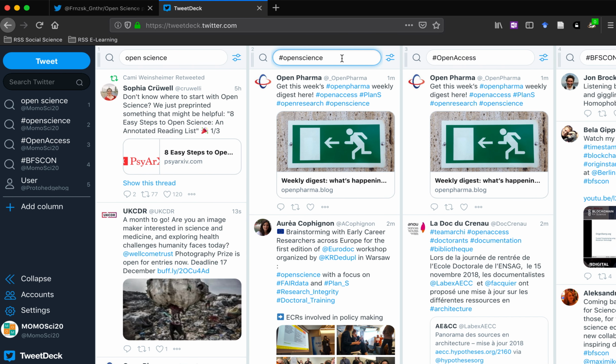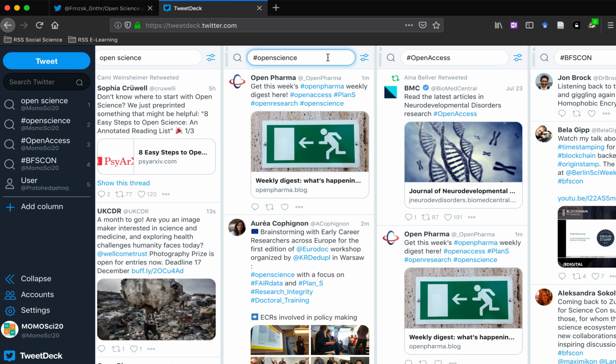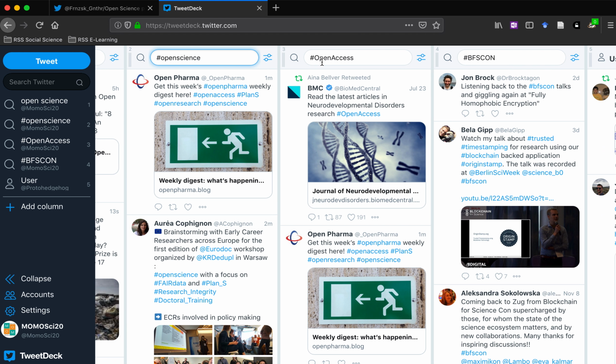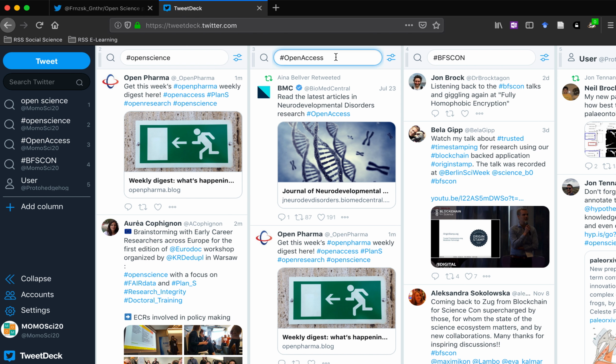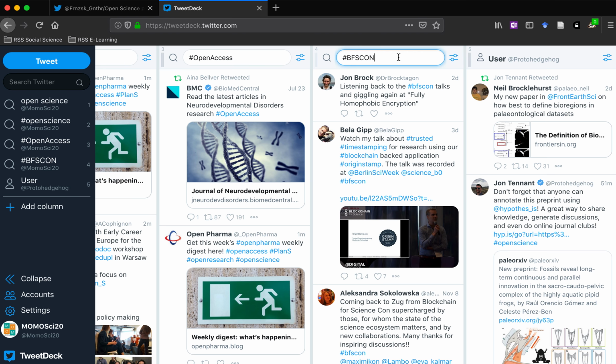Then in the next column, I'm looking at the hashtag open science. So there I see all the tweets with the hashtag open science. I'm also looking at the open access hashtag. So this was a conference on Bitcoin for Science last week. And I can also have a closer look at Twitter accounts, for example, the Twitter account from John Tennant, one open science pioneer.